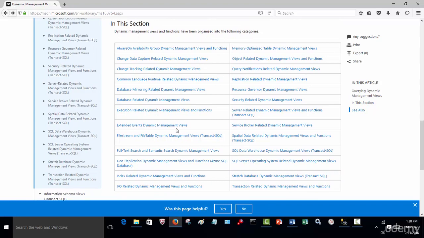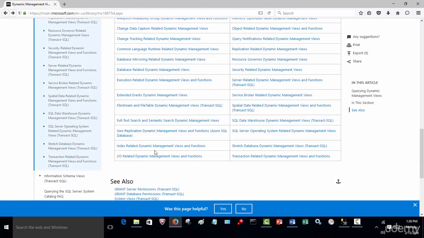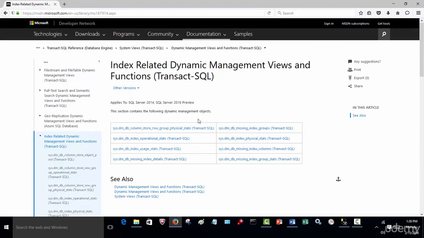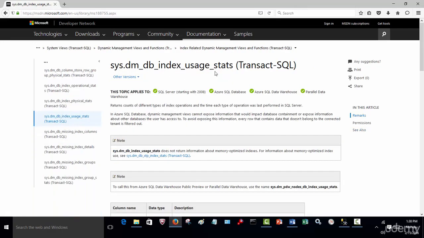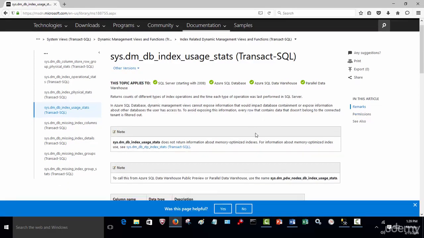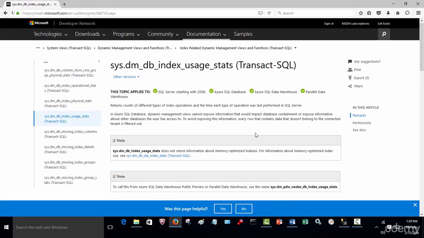To look at those specific groups, for example, if you wanted to look at index-related dynamic management views and functions, just click on it. And this is obviously the group, and they will tell you those specific DMVs that are related to that. And if you actually click on the DMV itself, it'll give you a tremendous amount of information about that DMV specifically, and I encourage you to learn that. Now, don't start learning every single DMV because there's too many and you won't use them. Most likely you'll use about 10, as most DBAs do.